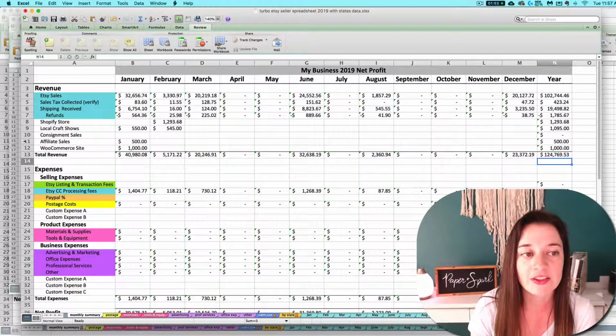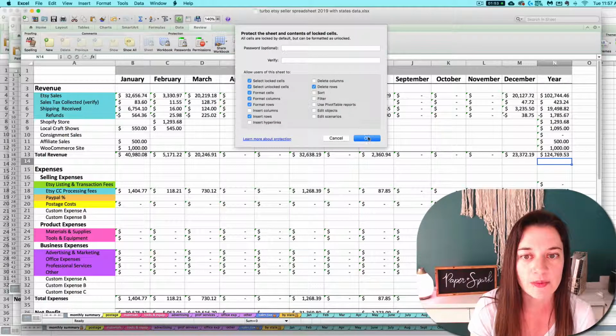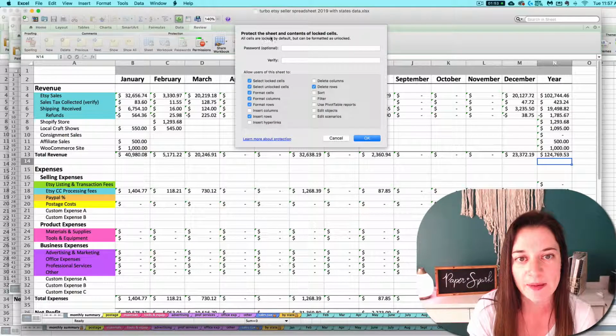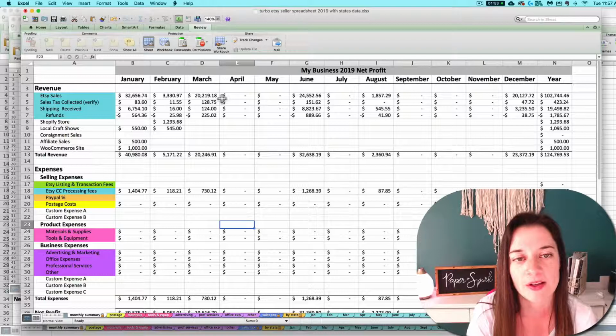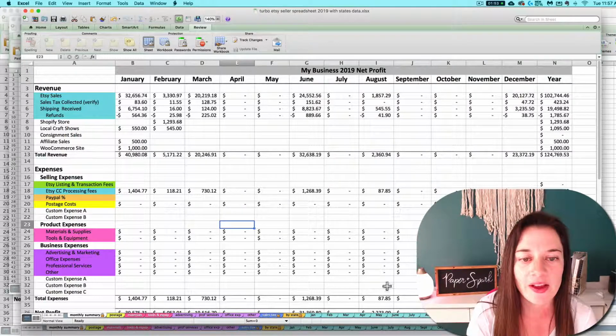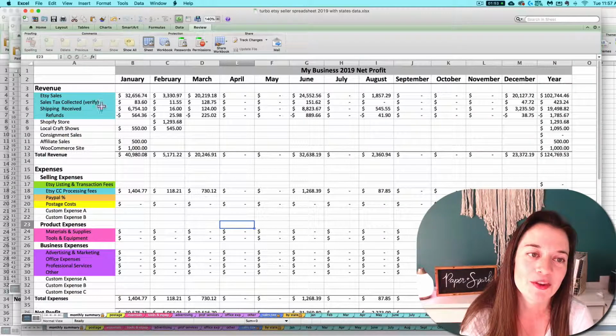So once you have inserted those new rows and adjusted the formulas to include them, please go back to your review menu, sheet button, lock that tab. You don't need to put in a password or verify or anything, just click OK. That will relock the tab for you. It also gets rid of those ugly and annoying little green triangles. Save your file and then you're good to go. And that should cover the revenue section.